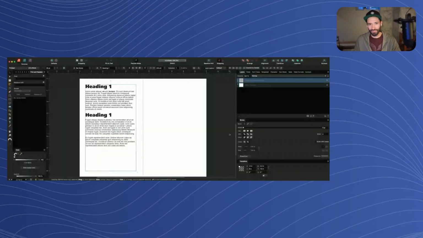And Affinity crashed. Wow. Perfect. Okay. Do you want to restore your unsaved files, please? Okay. Didn't lose too much. Let me share my screen again. Okay. We're back.